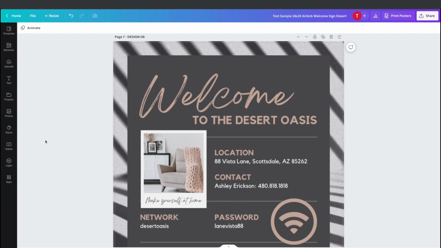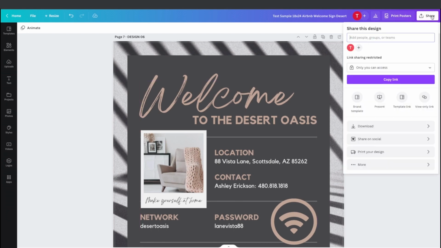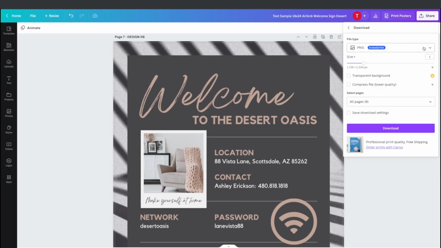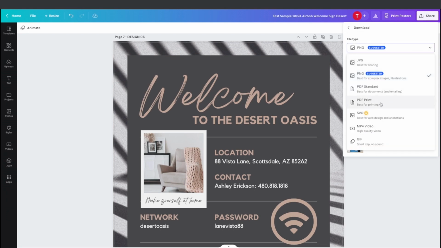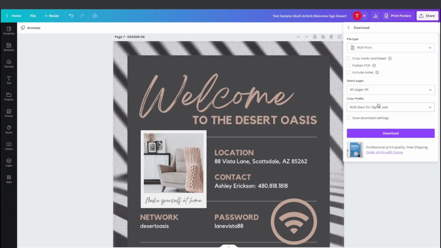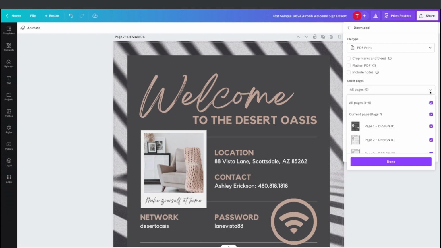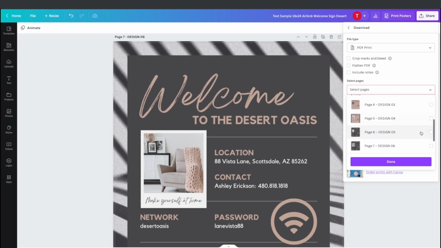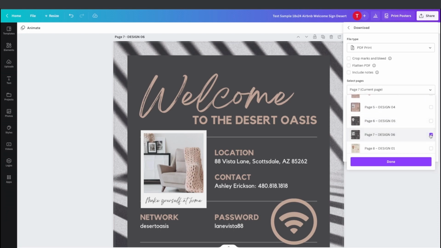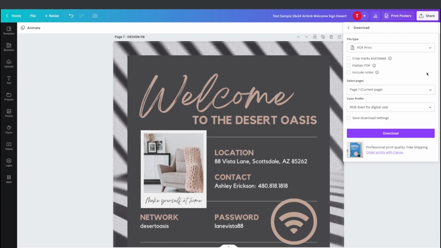When you're ready to publish your sign, go to the share button here in the upper right-hand corner, and then select download. From this file type menu, select PDF for print. One important thing to do is go into this select pages option and deselect all the pages, otherwise it's going to print all of them. Then select the one that you want to print. So here I'm just going to select that option.